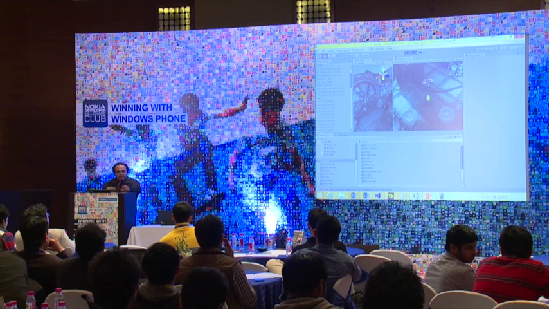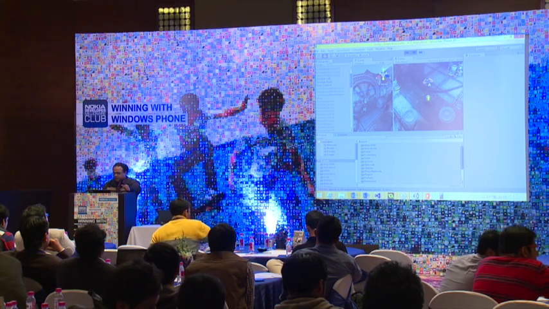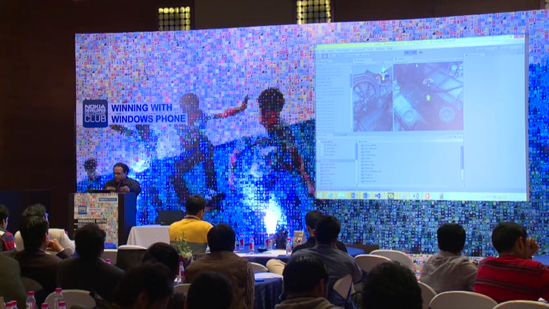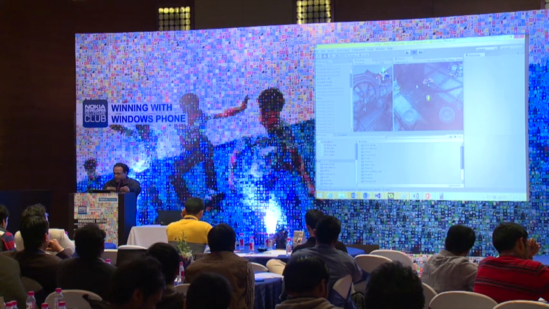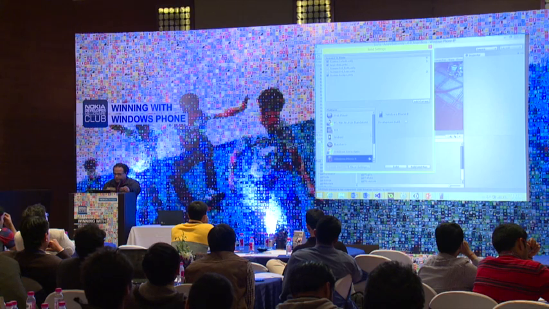And once you create a game on this Unity, like this is a particular game which is not very good, it's given to you as a sample. You can run it over here, and it's very easy to port it to a Windows Phone application.